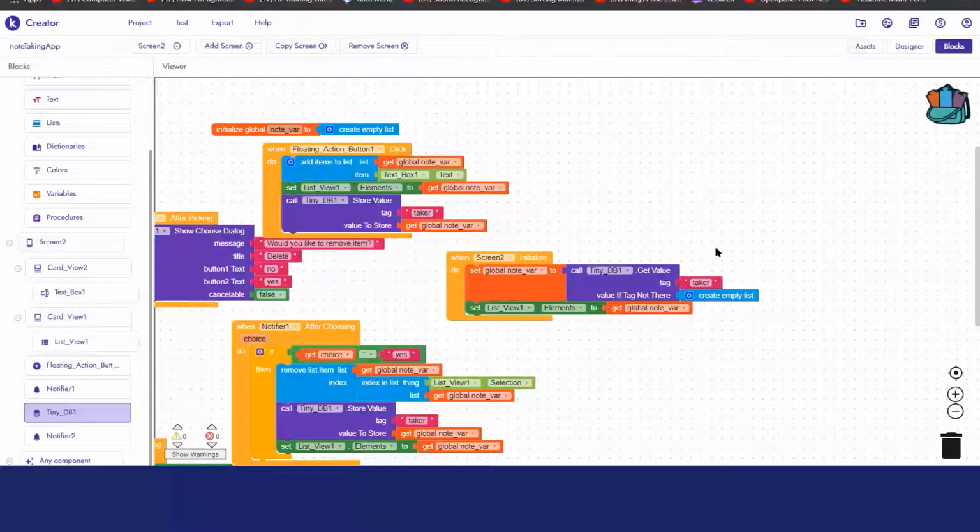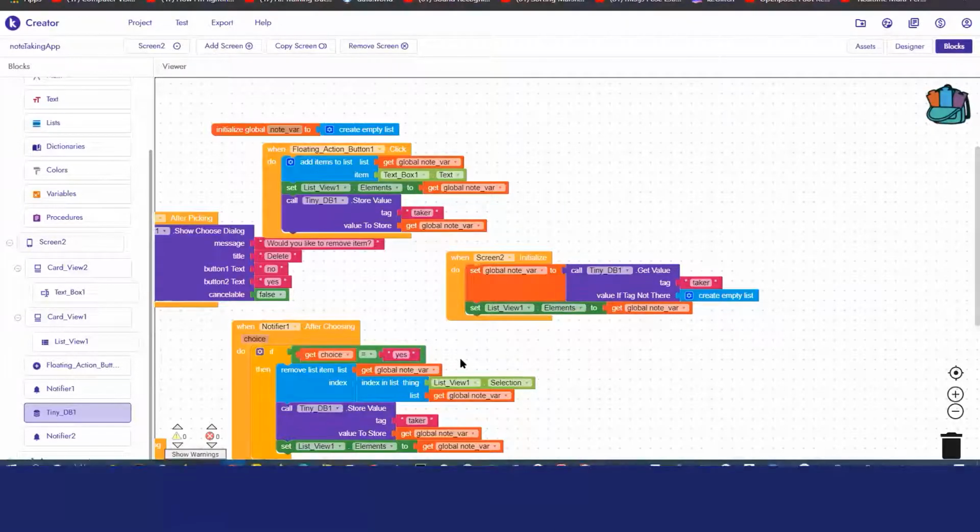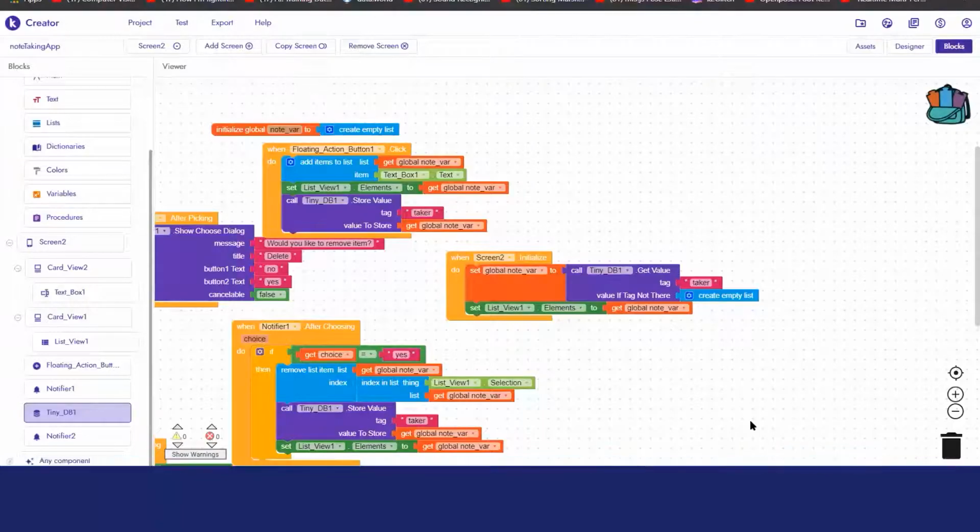Don't type, snap it. Now, if there's no tag, we want to create an empty list. So when you open the app and nothing is stored, you want to create an empty list, just like this one. And then you want to display whatever the user types on our list view.